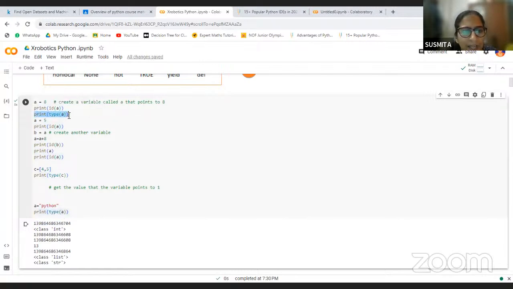After that, the next line is print type A. That means, what is the type of A? We have not indicated any data type for that variable A. We have just assigned the value. So the data type is assigned depending on the value we have saved in it. You can see that it's printed as class int. That is a class type int, an integer type variable. Obviously, it is an integer type variable.